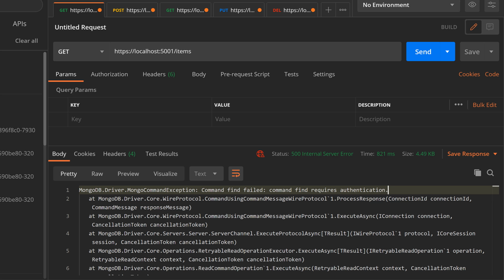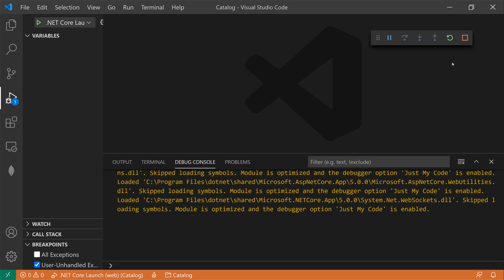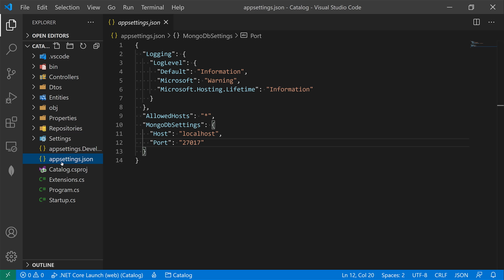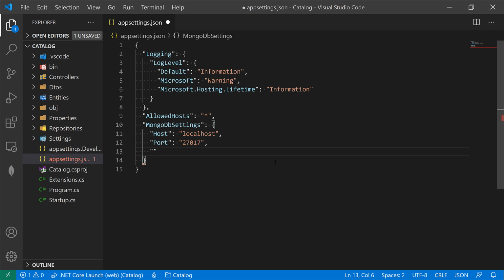So how can we make the service aware of the user and password it needs to use? So let's go back to VS Code. Let's stop and close this. And what I'm going to do is first declare a configuration setting for the user. So I'm opening appsettings.json, and in this section where we have MongoDB settings, I'm just going to add one more section here for user. Let's call it user. And we know that the user we specify for the database is mongoadmin. Now, we also need a password.